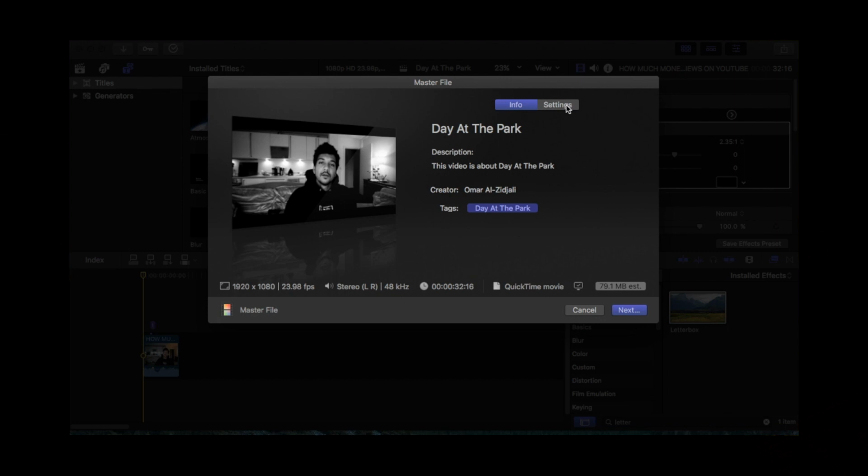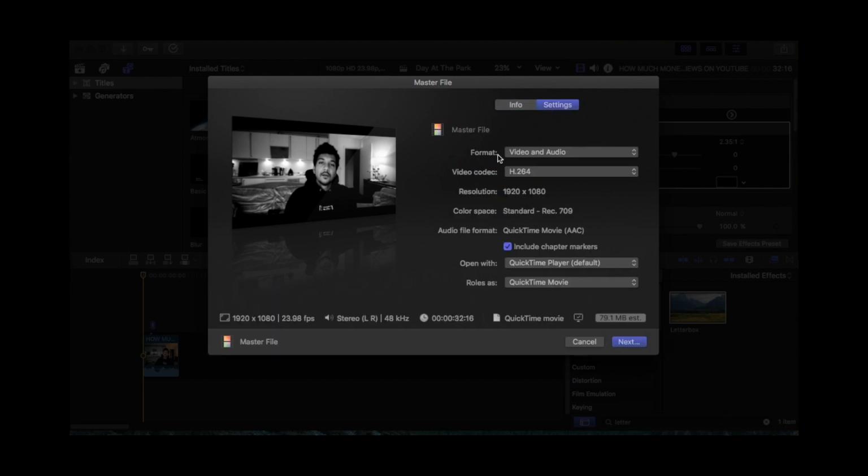So we want to make sure we go to the settings first. We want to make sure these are all good. So your format is video and audio, yes, because if you just do video only, your audio will not export. If you do audio only, your video will not export. So make sure it's video and audio, okay? Video codec. Now, for the majority of the people that are doing videos for YouTube, H.264 is what you want.